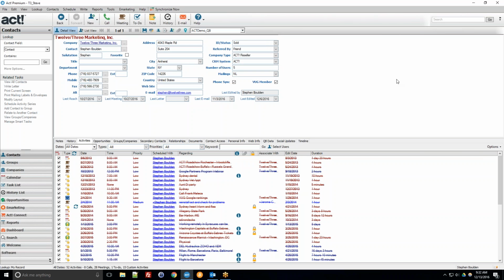I am your host, Stephen Bolden of 12.3, and today's topic is going to be on ACT mail merges between Word and Outlook for writing documents and letters to a contact.